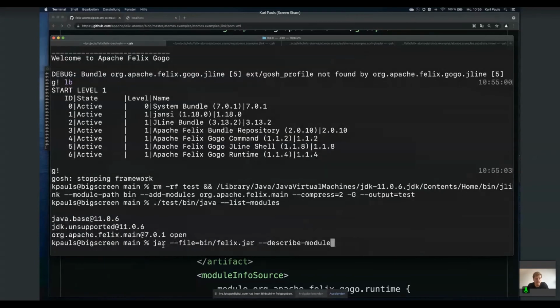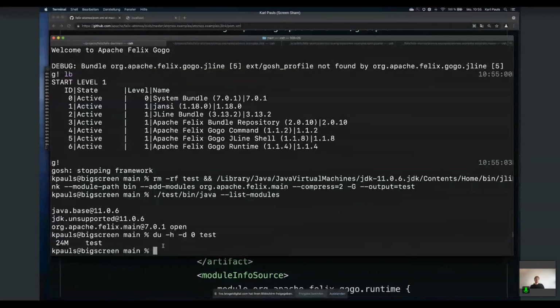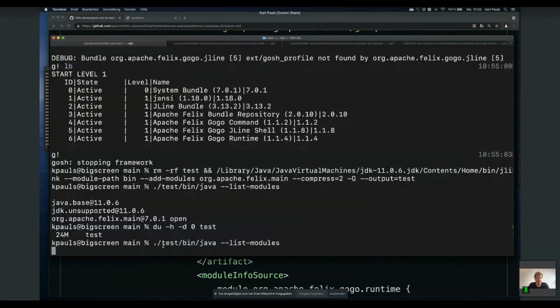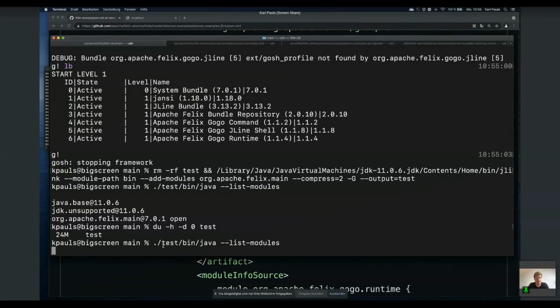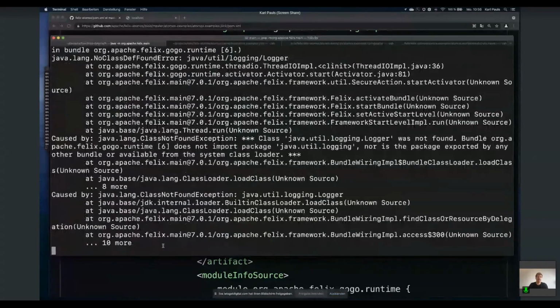So then let's see what that means in terms of size. Well, that's all, 24 megabytes. That's the whole test that we have here. And that's pretty small for Java, right? And I can actually then go and run what I created here. And as you can see, it starts up, but it does fail in GoGo because it's missing a class, and that's java.util.logging.Logger.